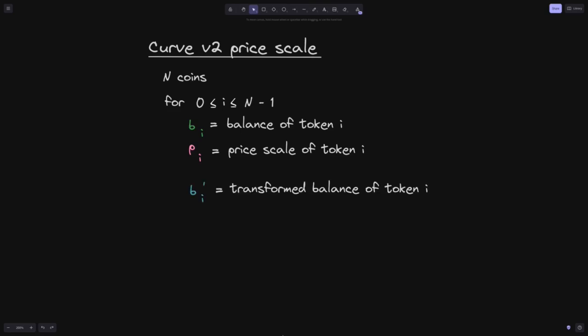And then we have what's called a transformed balance of token i. This is simply defined to be B_i times P_i. B_i is the balance of token i, and P_i is the price scale of token i. Multiply these two, and we get the transformed balance of token i. Let's go through an example of this transformed balance.